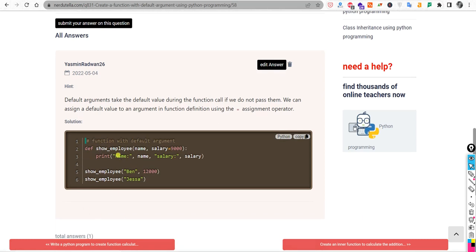This is the code, this is the answer to the question. How to create a function? Just write def. This is an abbreviation of the word define, and then the name of the function, show employee. After that, we put two brackets. In the brackets, we put the parameters.